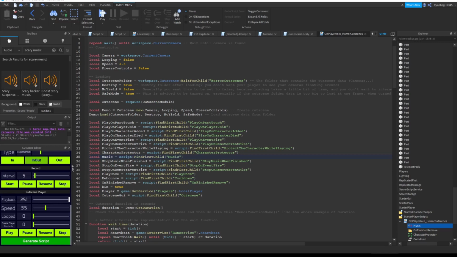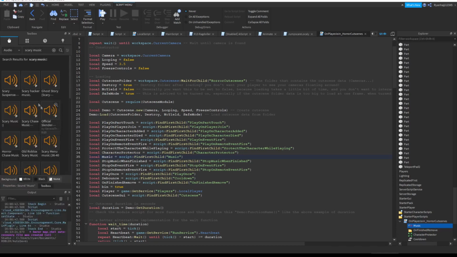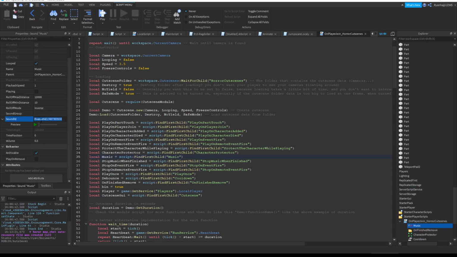And we can also get rid of the cutscene editor. So just choose one that you really like. So I really like this one, so I'm just going to right click on it. I'm going to press copy asset ID, and then I'm going to go to the music properties, and I'm going to change the asset ID to the one that I just copied. Boom. And then when you press the play button, it should play the sound that you just chose.